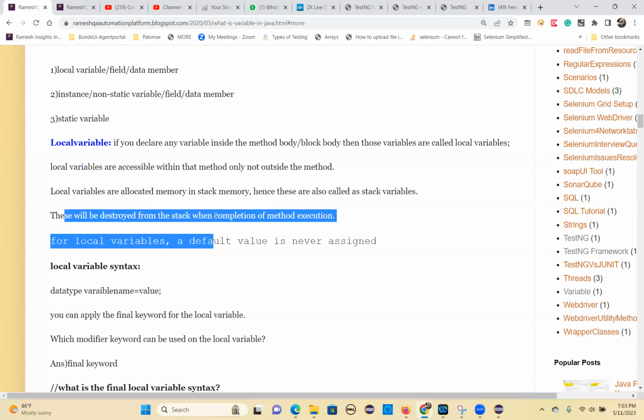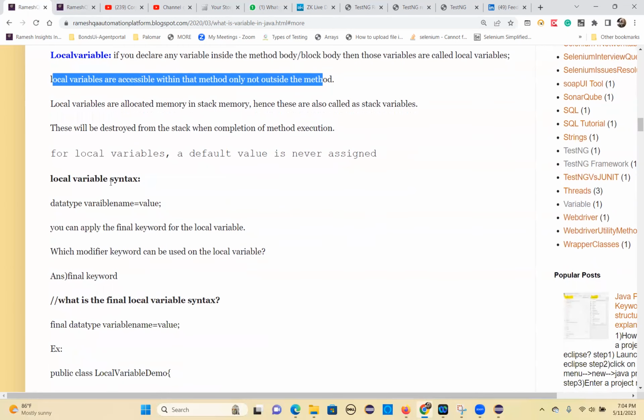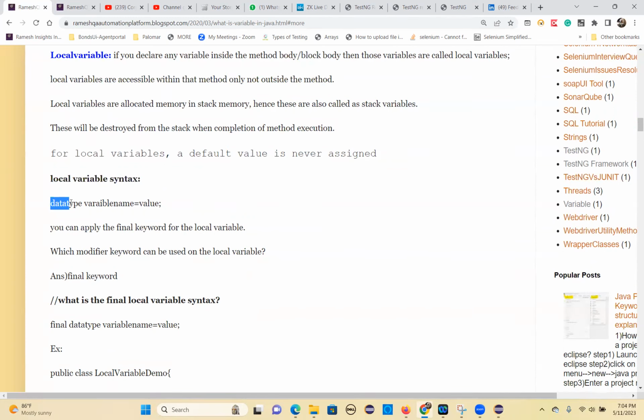If you understand this point, you can automatically remember it. Only inside the same method can you use them, but not outside the method. That's the local variables. You can always assign one value to a local variable. The local variable syntax is: data type, variable name equal to value. Don't confuse it with the default. You will write this syntax inside the method body. Inside the method body, you are not going to use any access modifiers.